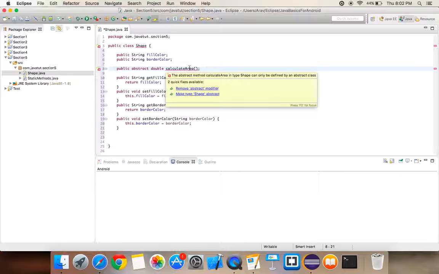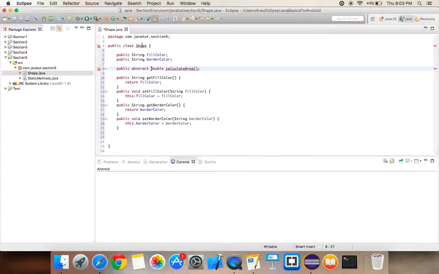But we still have an error, and the error says the abstract method calculate area in type shape can only be defined by an abstract class. There is an error here as well. Let's see what that says. It says the type shape must be an abstract class to define abstract methods. So it is what it says right here. If you make any method abstract within a class, you have to make the class abstract as well.